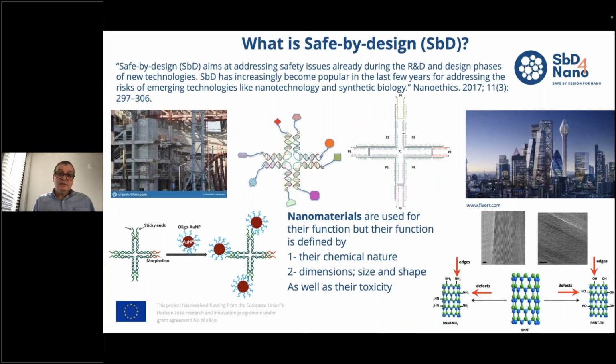The next issue is: can we make these materials safer? Because we are using them, right? We know that they are useful. Can we make them safer? That is the whole idea. The safe by design idea is not new, but its application in nanotechnology is new. The definition of safe by design is to address all the safety concerns from scratch, during the R&D stage, and go through all the steps from the R&D stage to the release into the environment.